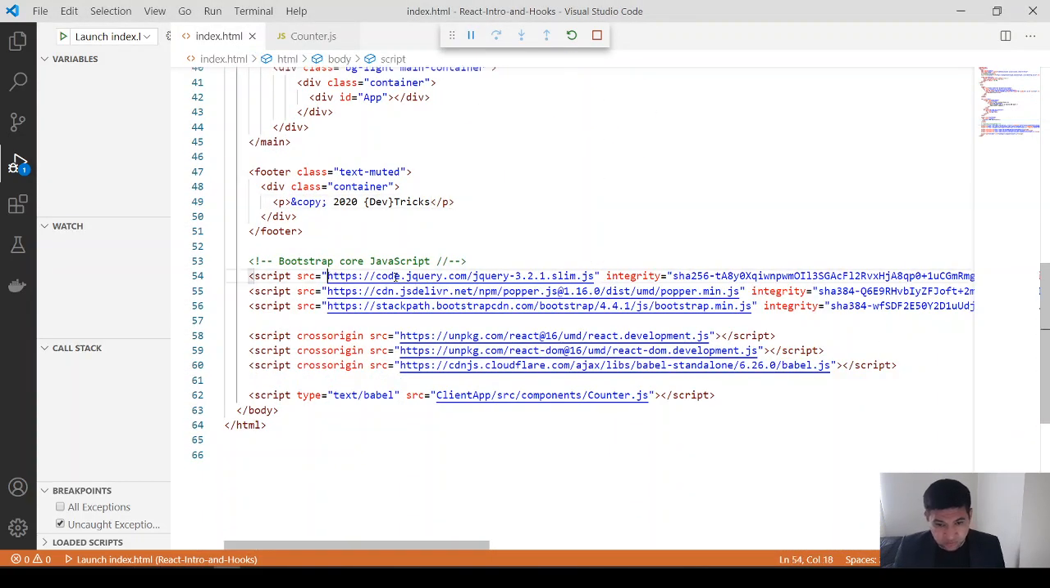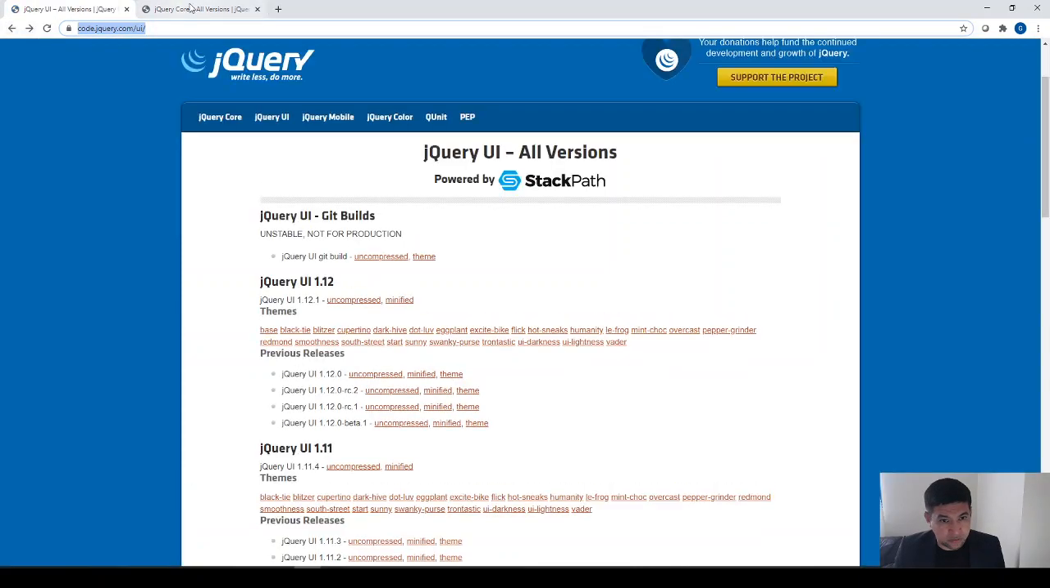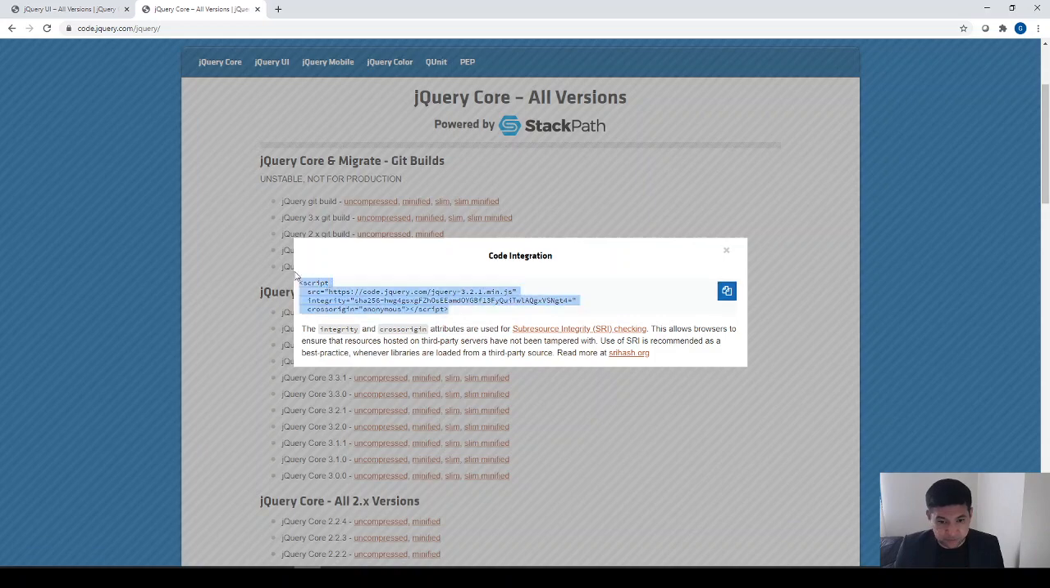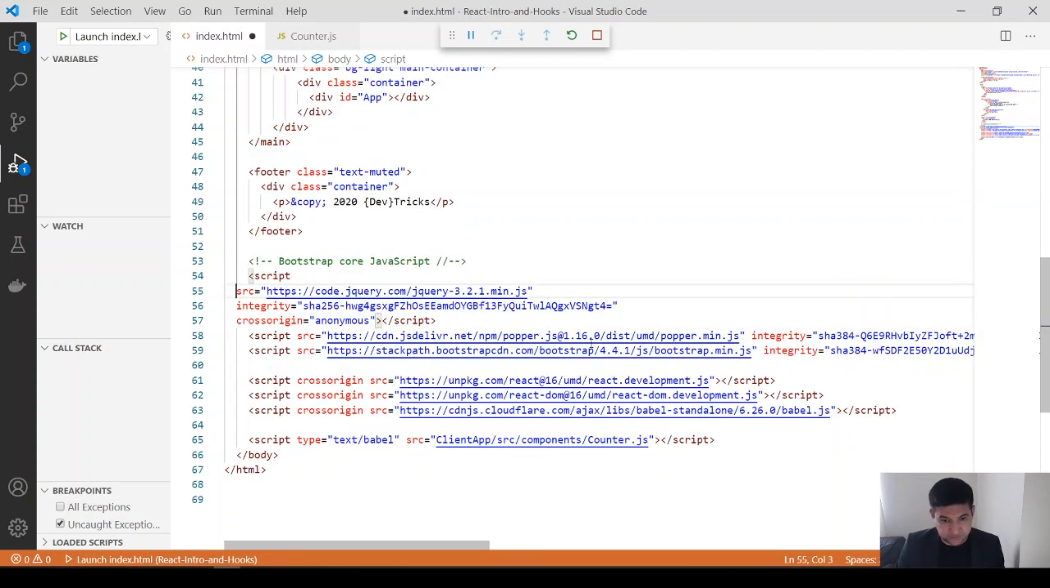First of all, we need to notice that Bootstrap uses the jQuery slim version. For jQuery UI to work properly, we need to have the full version of jQuery. So let's get the library. Okay, we'll use this version, which is the same version as Bootstrap. So we'll replace it.